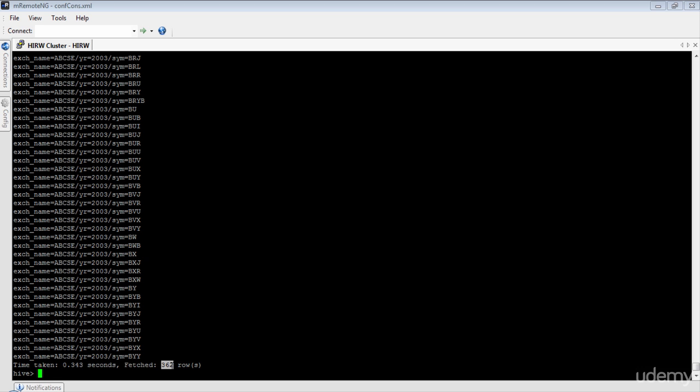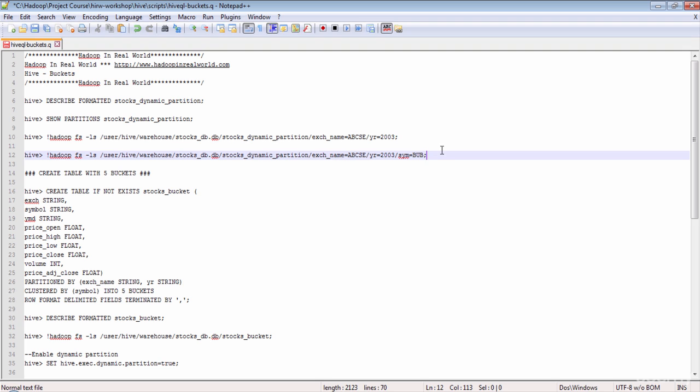So tell me, what do you see now? We see a lot of partitions for just 2003, and similarly for 2002, and similarly for 2001. Let's pick a symbol from here and go into the directory for a specific year. Why don't we look at the directory for symbol BUB under year 2003. So let's do an HDFS listing on that specific directory.